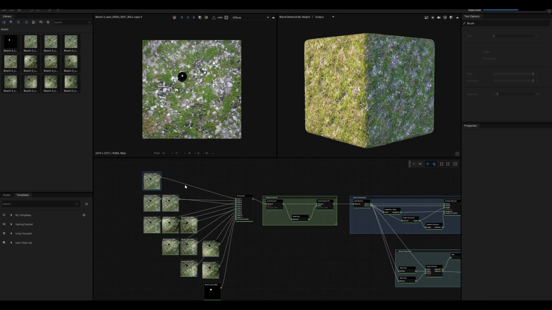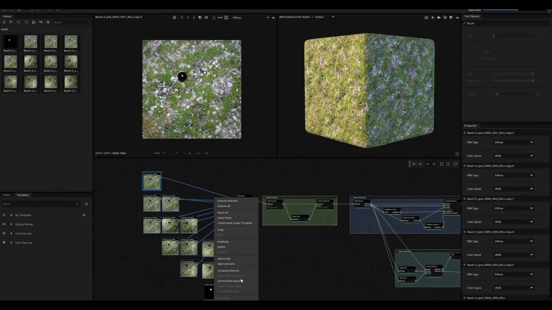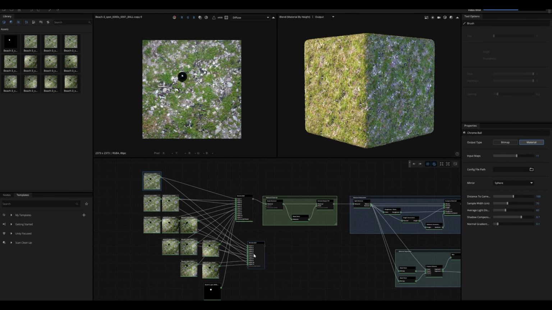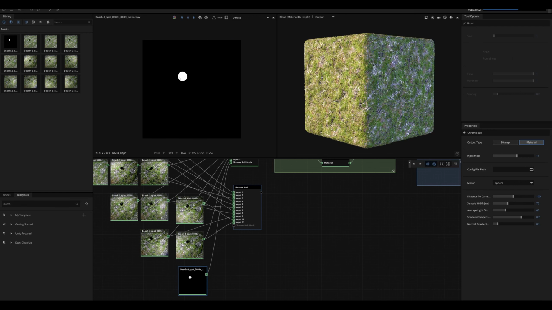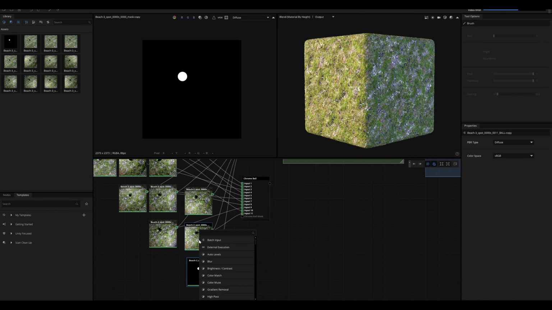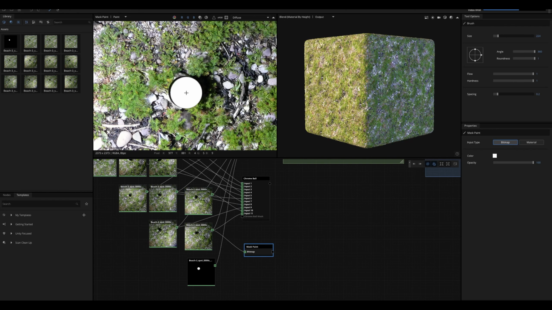After importing the images captured with Chromeball, what I can do is select all the images, right-click, and choose Chromeball input. This will create a Chromeball node that I can generate my images from. What it also needs is a Chromeball mask, which I already created before, or we can create it in ArtEngine. So if I go to mask paint, I can just go to my Chromeball here and roughly paint a mask.